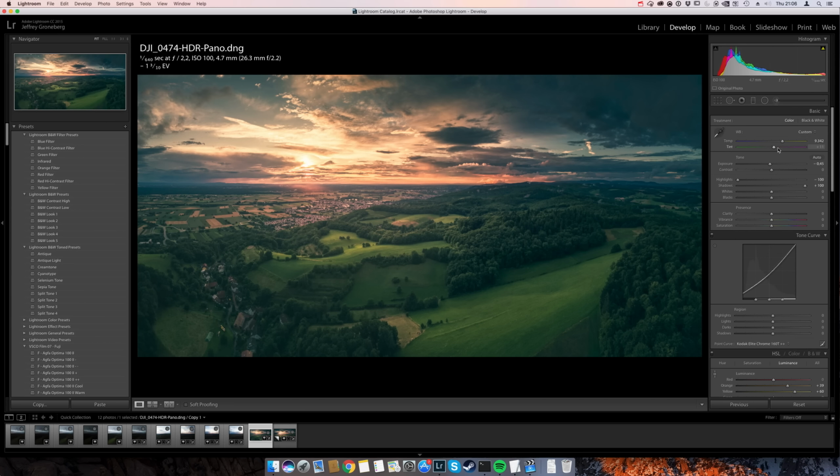So we'll make it a little bit more magenta. And now, as you can see here, we have some light here and some light here. And this is the shadows. And now let's increase this.